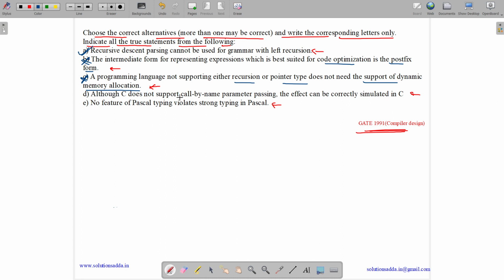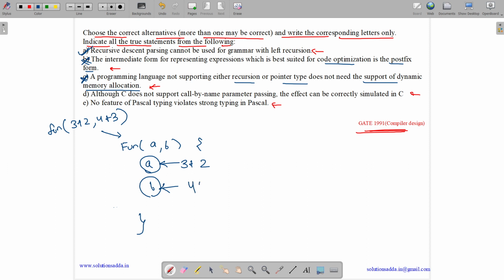Although C does not support call by name parameter passing, the effect can be correctly simulated in C. Let us suppose we have a function fun and it has two parameters a and b. And here in this function, we are using somewhere a and somewhere b. Now what happens in call by name is, let us suppose we call this function fun with 3 plus 2 and 4 plus 3. So what we will do, we will just substitute 3 plus 2 over here in entire code, and in place of b we will write 4 plus 3. So this is called call by name.